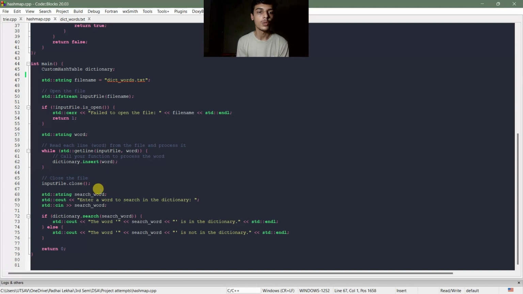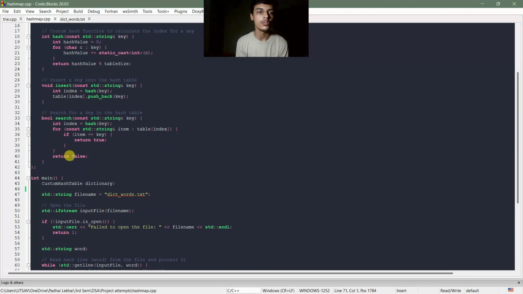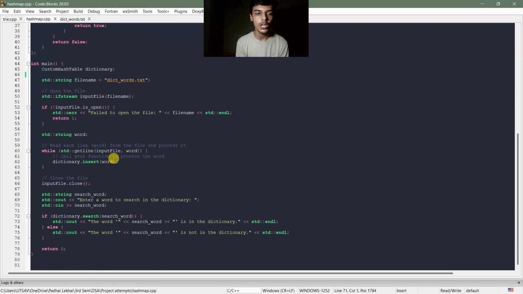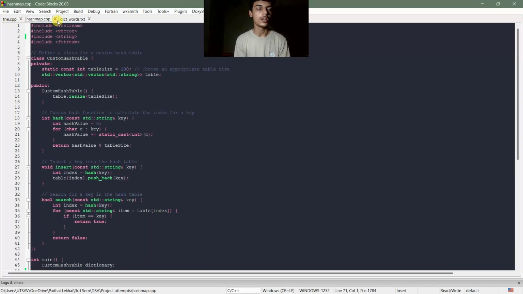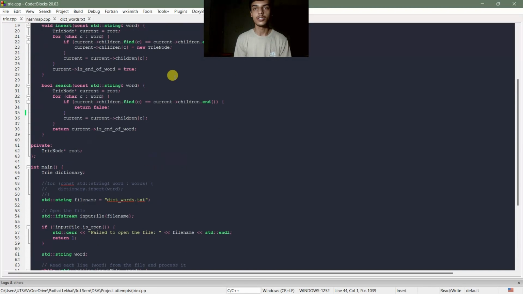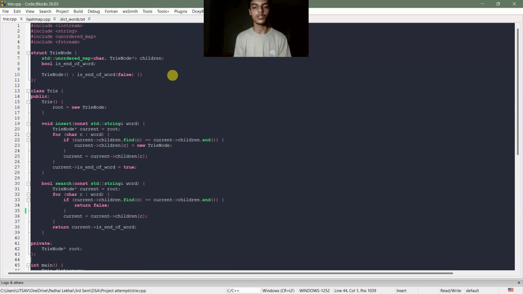Now we again prompt the user to enter a word to search in the dictionary, and it gets the search word in this variable. If it can find this search word, it returns a boolean value of true. If it is able to find it, then we simply say that the word is in the dictionary, else it is not in the dictionary. So that's how this code file works as well. These two code files are the main cores of our project, and this is how they have been operating throughout this project. Thank you.